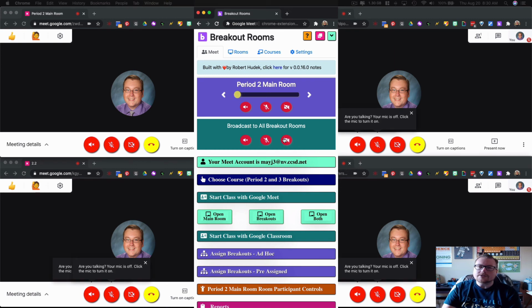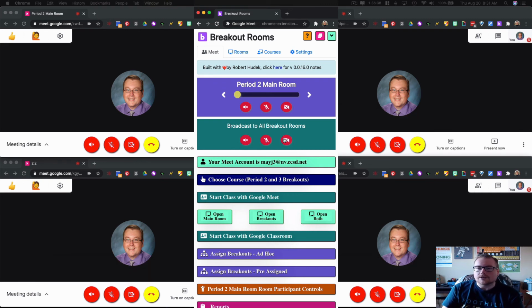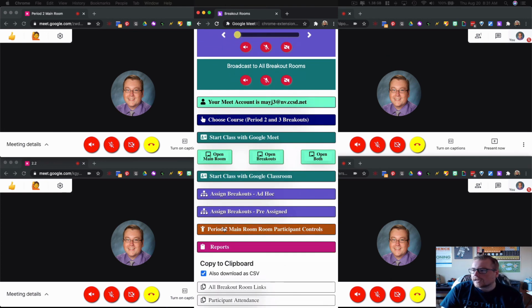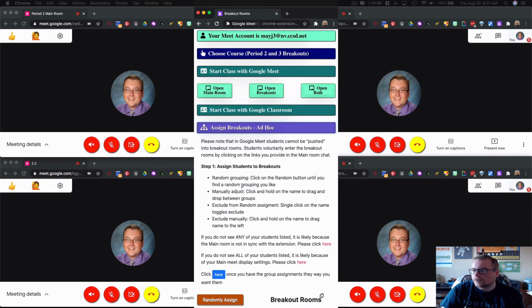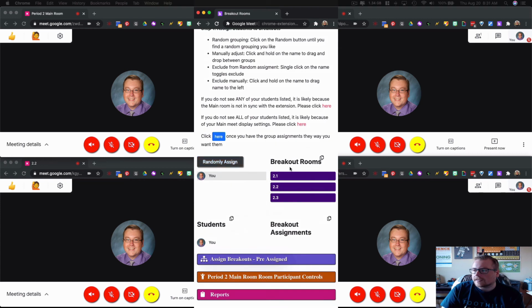The plugin doesn't do any work for you in terms of putting students into breakout rooms. It simply gives you the ability to create them, save those links, and to control those rooms a little bit more efficiently with this interface right here. To put students in rooms, it has a few tools for that. If students are already in your main room, you can do an ad hoc quick distribution of students, randomly assign them to the breakout rooms you've created.